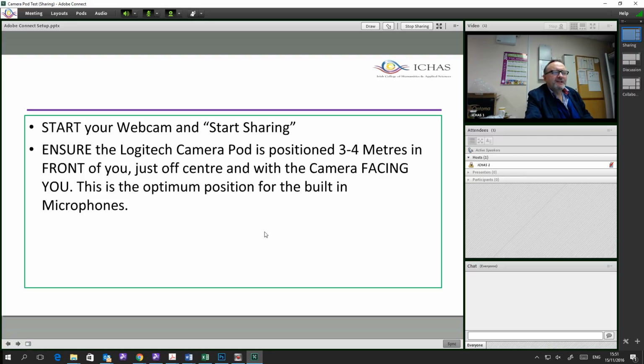You should already by now have reviewed the short Adobe Connect podcast showing you the optimum placing of the camera for classes. Ensure that it's about 3 to 4 meters from you and in front of you, and being in front of you is very important. Just off center with the camera facing you. The just off center is just to allow you the room to maneuver a bit more. It gives you a slightly wider angle. And this is the optimum position for both the built-in microphones. The front microphone will pick up anything that you're saying at the front once you're in the plane of the microphone, and the one at the rear will pick up any comments or any questions being asked by the class.